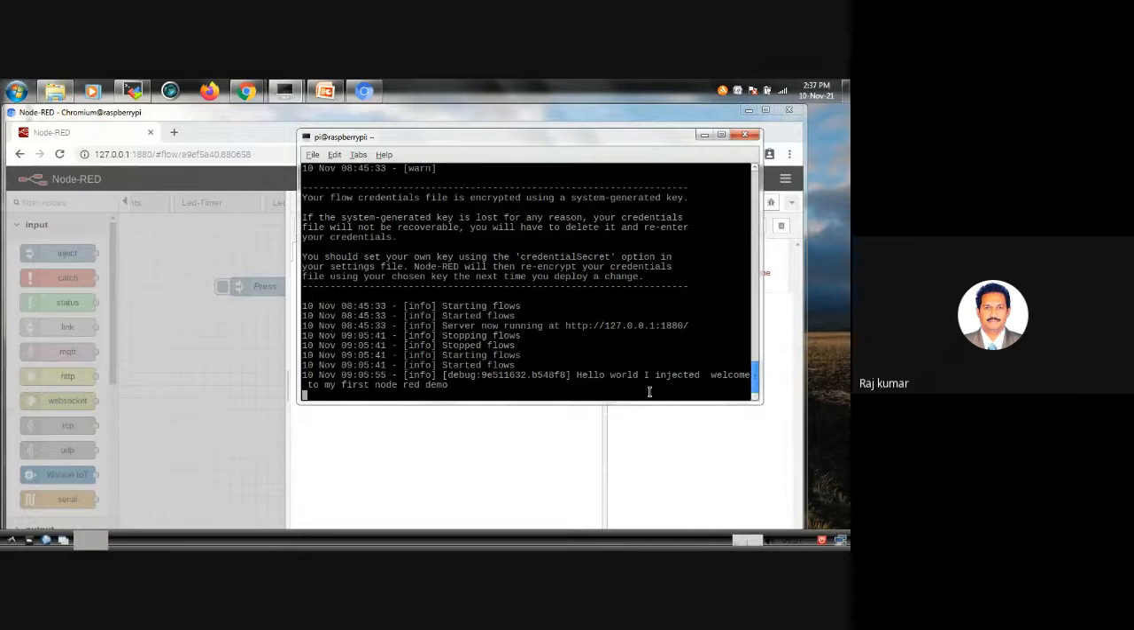Hello world, I injected. Welcome to my first Node-RED demo. So you can see this. This is called the log file. When you are running Node-RED, in the background all the log file will be displayed like this. That means it will display the status of each node, or the entire flow.